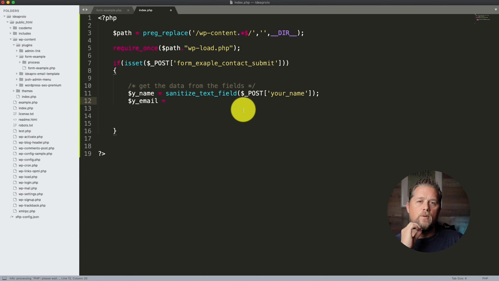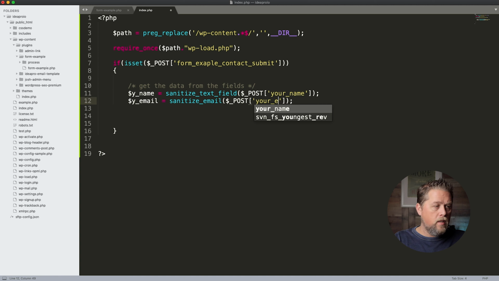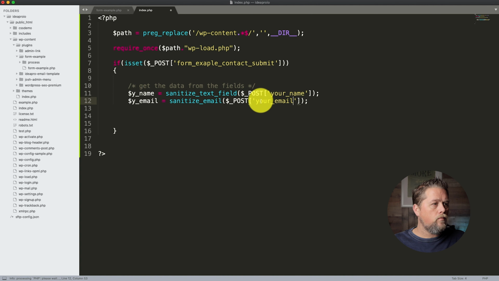and now we can say is_email, which is another function that checks to see if it's an email. We could use sanitize_email, and that's what we're going to use. So we're going to say sanitize_email, and it's going to be $_POST, and we're going to say your email, because again, that is what is being submitted here. All right, so now y_name and y_email is all that we have coming through this contact form.